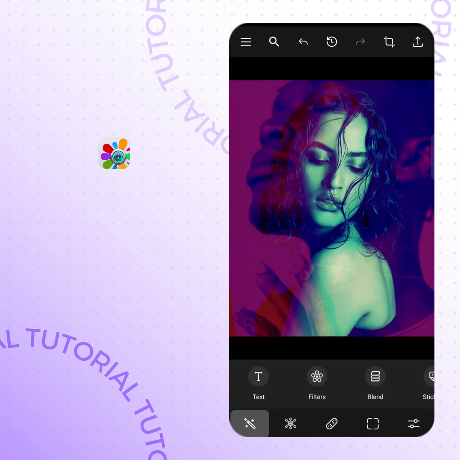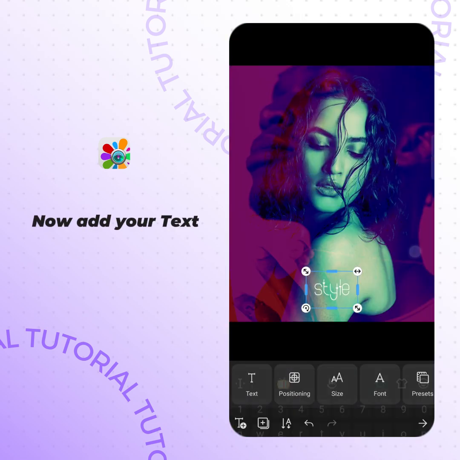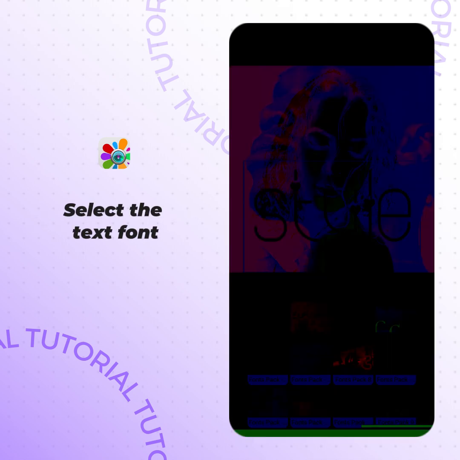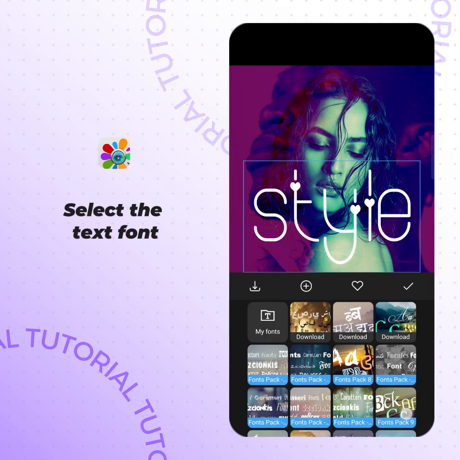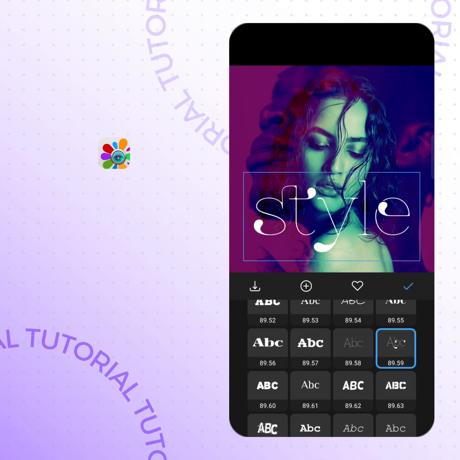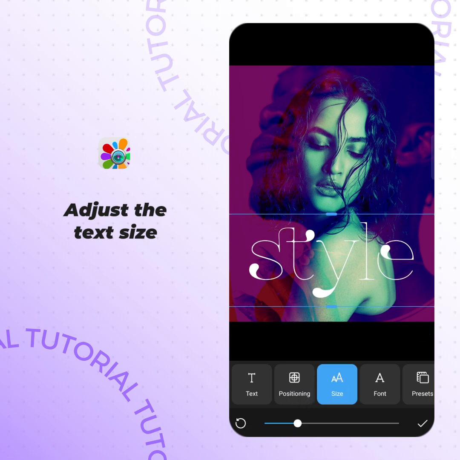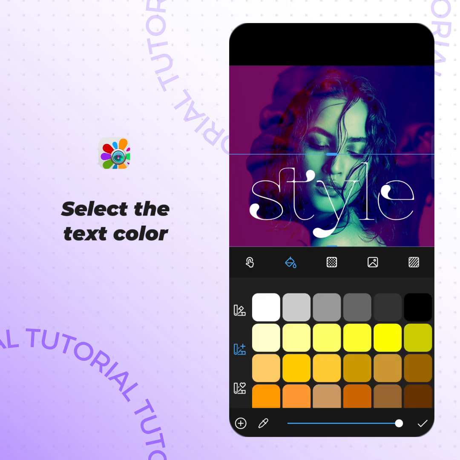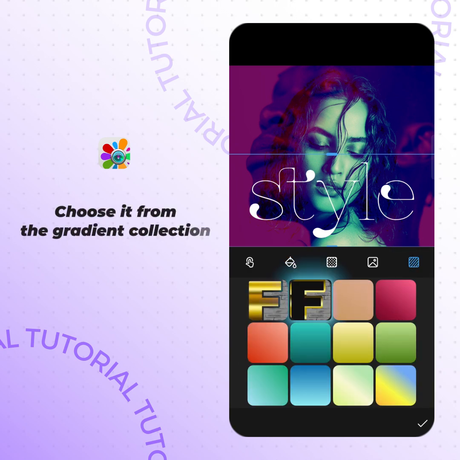Now add your text. Select the text font. Adjust the text size. Select the text color. Choose it from the gradient collection.